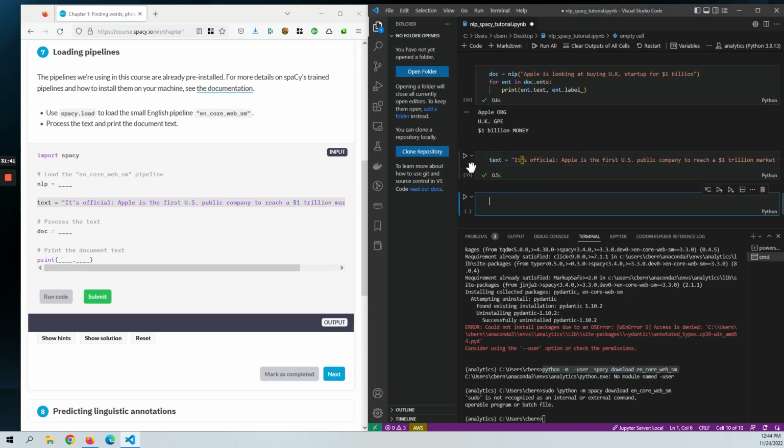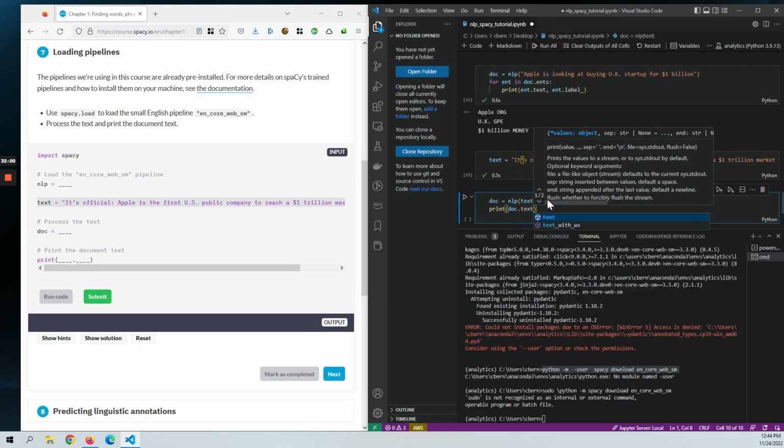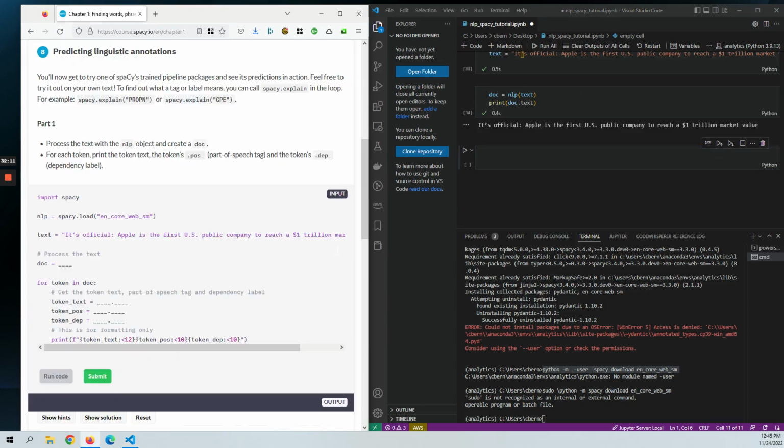So that's going to be doc equals nlp(text), print doc.text. Should give me what I want. Yeah. Processed it. And what's next?